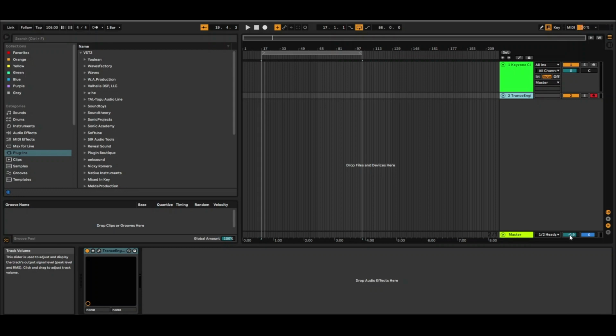Hello, today we're going to look at a cool little tool called Tranceengine.